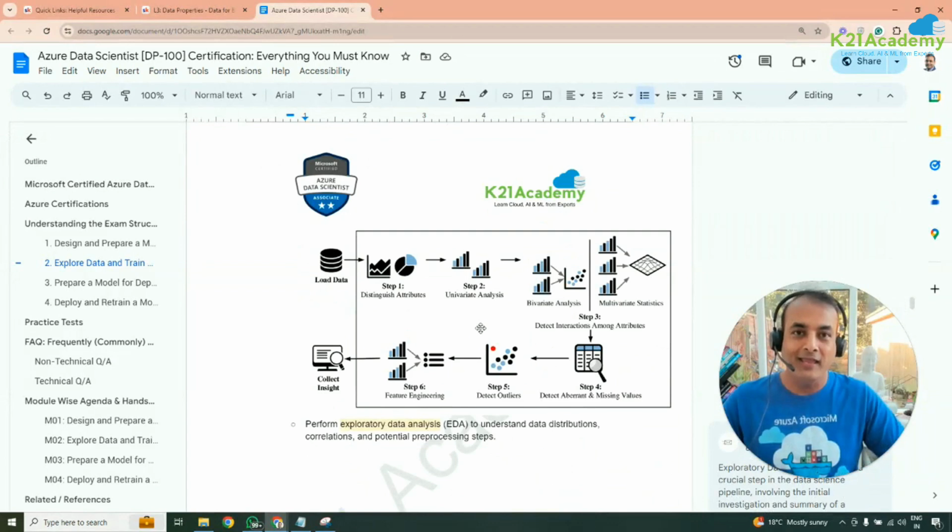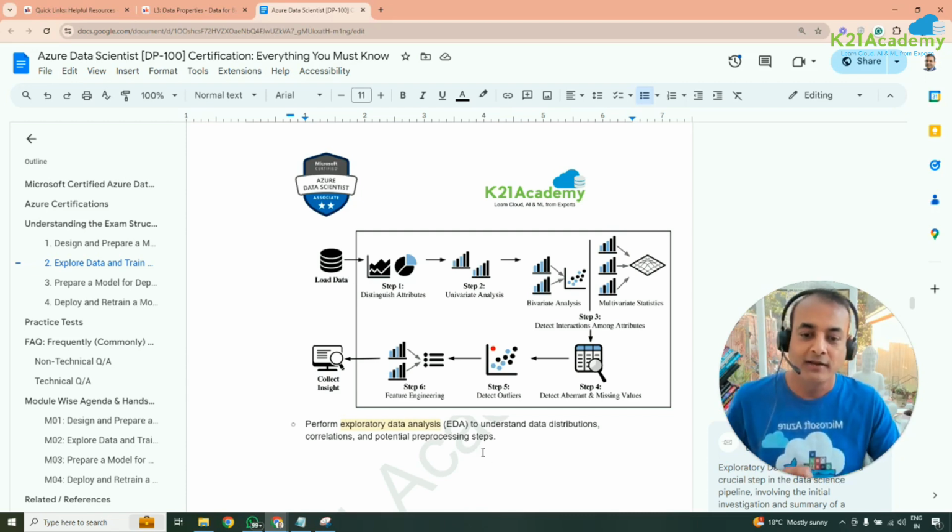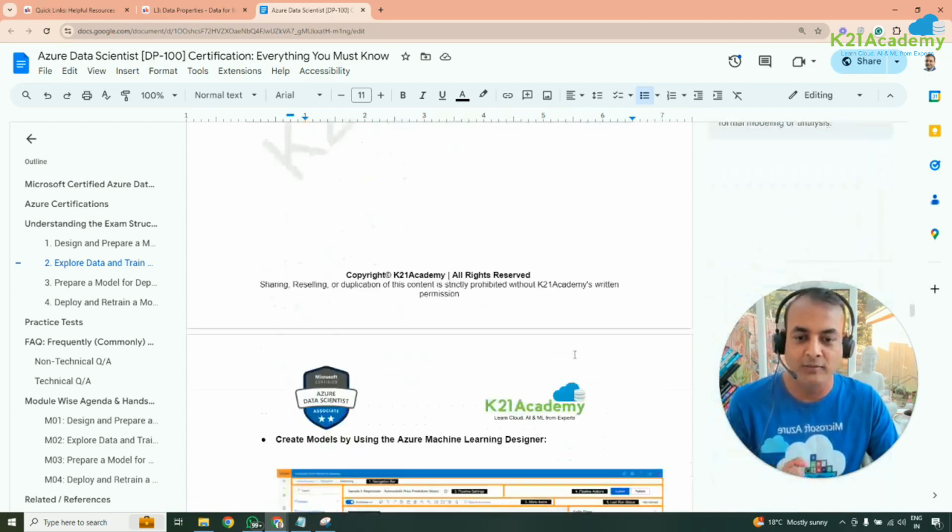Now, if you are a data analyst, or if not, you should have a basic familiarity with EDA, which is exploratory data analysis, to understand the data distribution, correlations, as well as any required pre-processing steps. So these are the 6-step framework that you'll be learning for the EDA part.